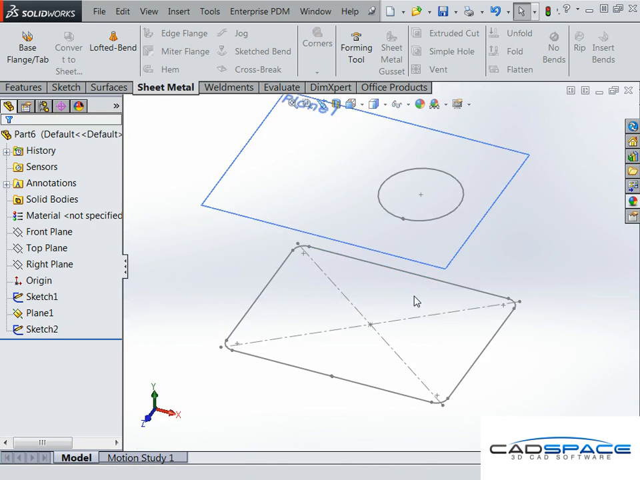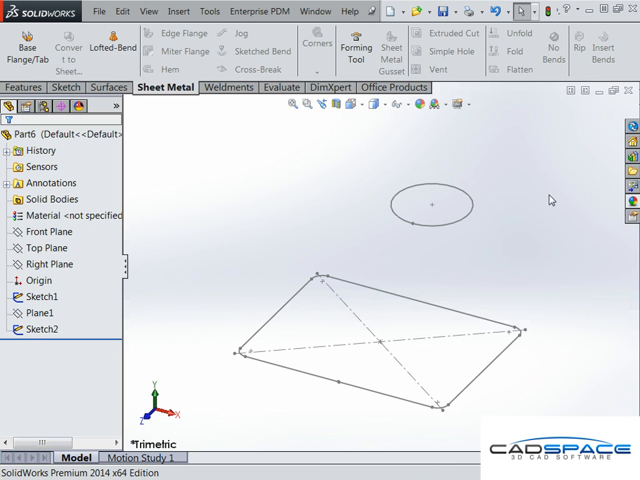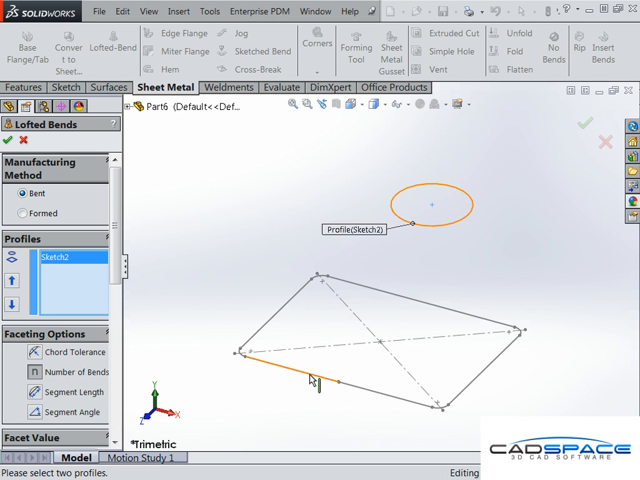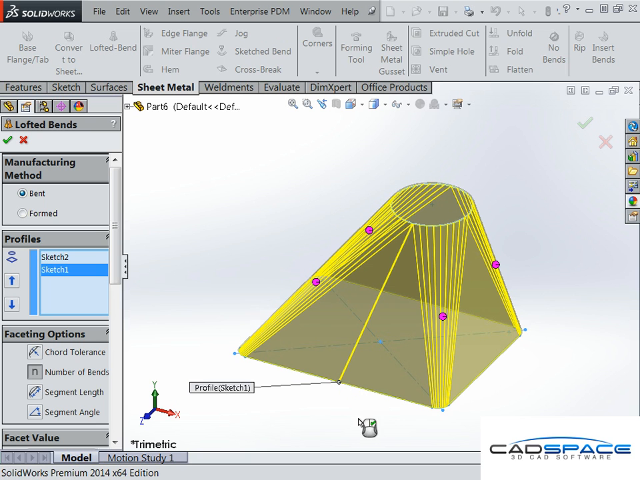Let's go back to isometric view, and I can just hide this plane. I don't need to see it anymore. Now I can go ahead and use my lofted bend. Last thing to remember about using the lofted bend is to make sure you select the same side. So if I select this right side over here, and I connect it to the left side over there, it's just not going to work. Just make sure you select that right side here, and that way you'll see it works straight away.